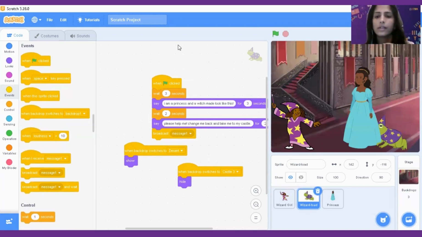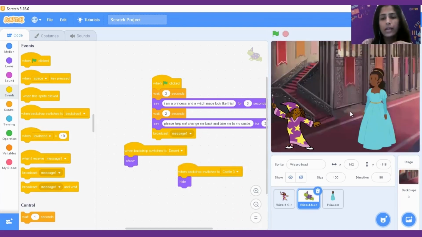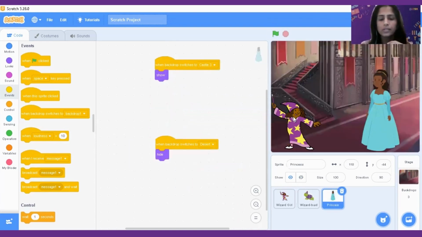Go back to the desert, and there's dialogue going on, everything going perfectly. Toad is asking, "Please help me." And then the wizard says, "Yes, I can help you." And then the wizard will do the magic, abracadabra, with the spell sound. Yes, and now the scene will change. Now we have a beautiful princess. Now just one last thing. I want the princess to say thank you to the wizard. Okay, so now let's do that.